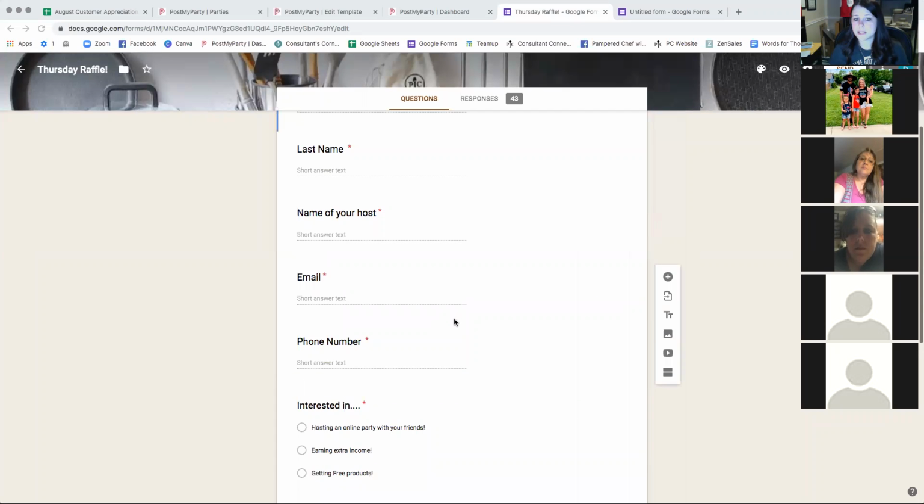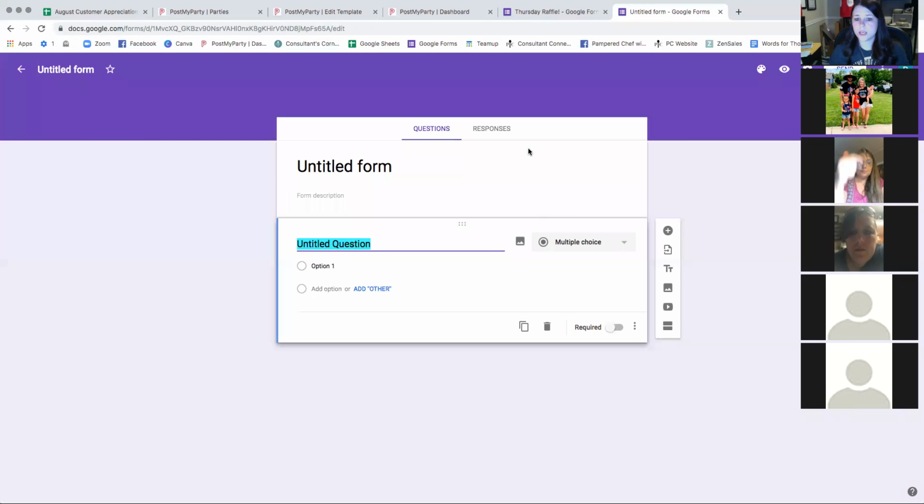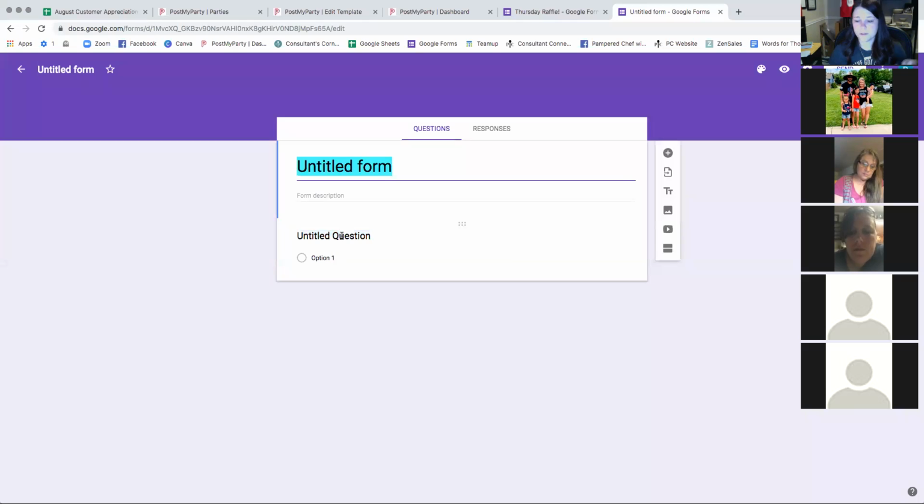All of these I make required. So when you come in to create a Google form, you can title your form whatever you want it to be, whether you're doing a Thursday raffle or a random raffle, maybe an end-of-the-party raffle. Wherever you want to do this survey, plug it into your party somehow. It doesn't have to be exactly how I do it. Just figure out a way to do it because it's super helpful.